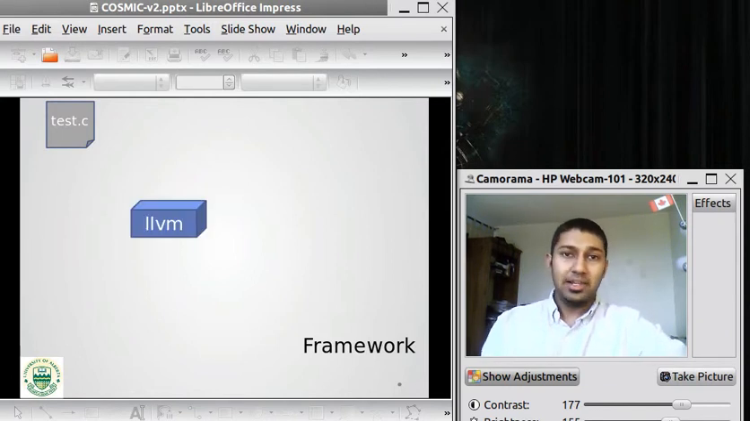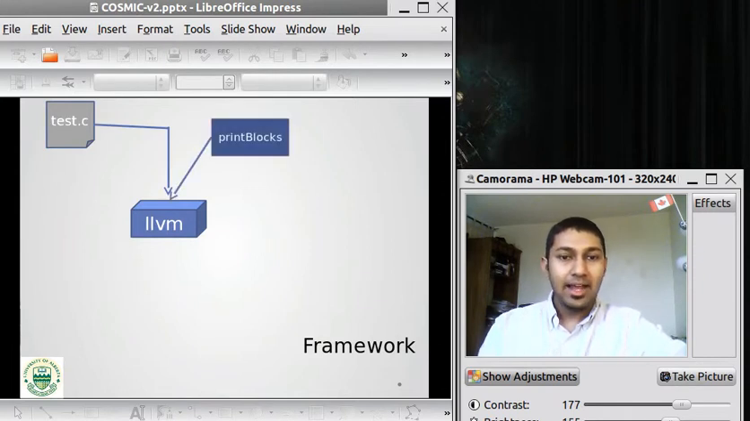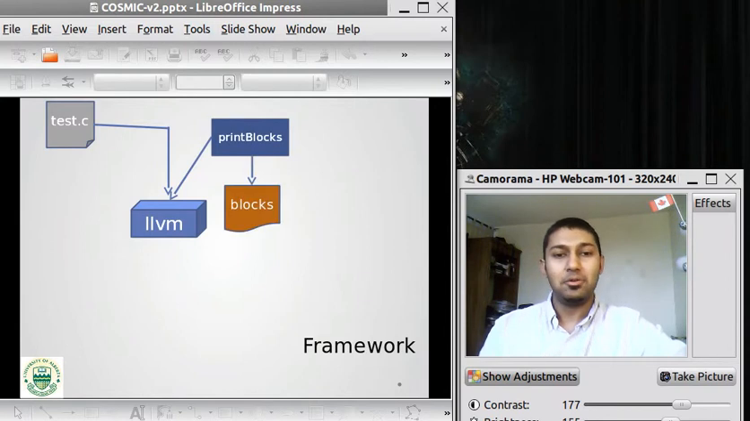So here's your LLVM with Polly support. You feed that source code to the LLVM, and you run a pass which prints out the different basic block information. And what is the information? Where does this basic block belong in the source code, like the source file name and the line number? We'll be needing that because we are doing source code instrumentation. So this pass prints out the different information about basic blocks.